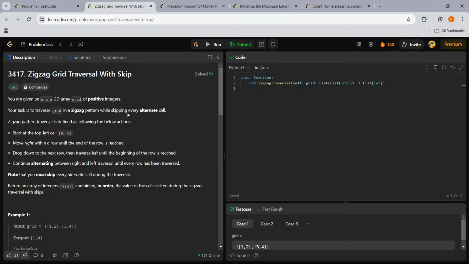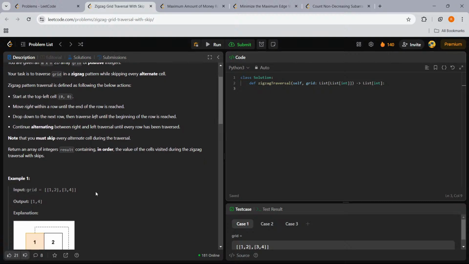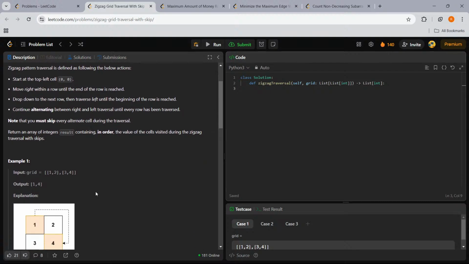Zigzag pattern traversal is defined as following the below actions. Start at the top left cell, move right within a row until the end of the row is reached, drop down to the next row, then traverse left until the beginning of the row is reached. Continue alternating between right and left traversal until every row has been traversed. Note that you must skip every alternate cell during the traversal. Return an array of integer result containing in order the value of the cells visited during the zigzag traversal with skips.